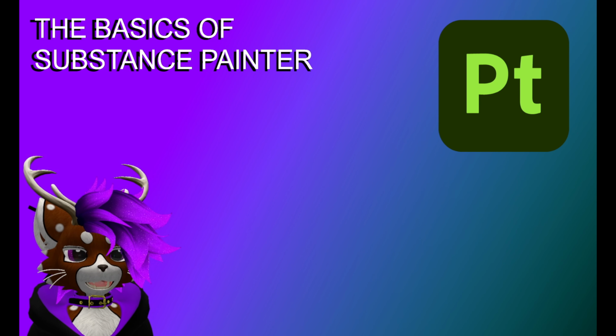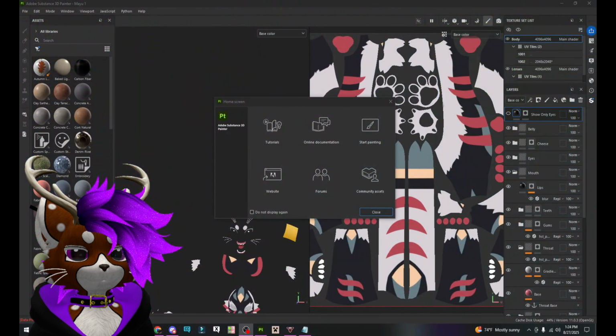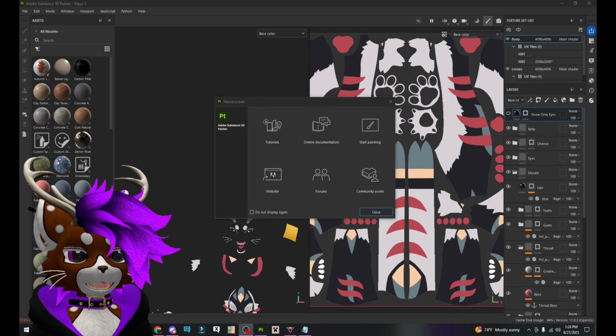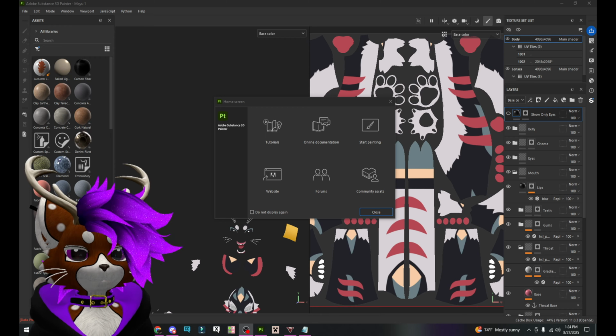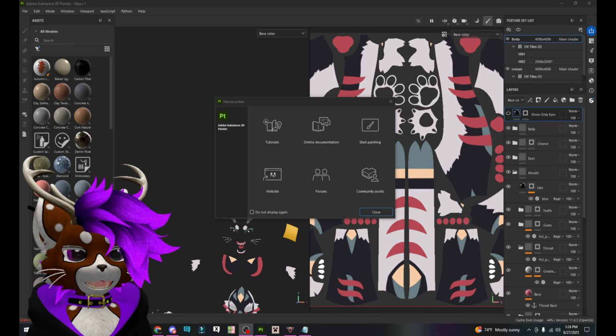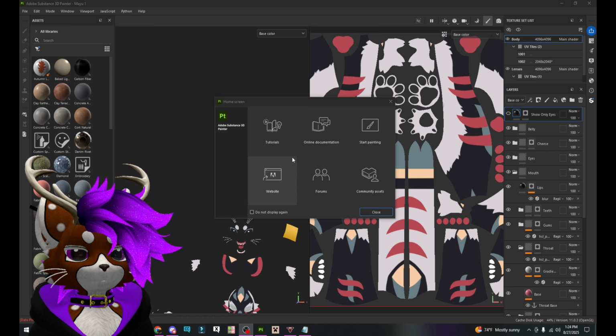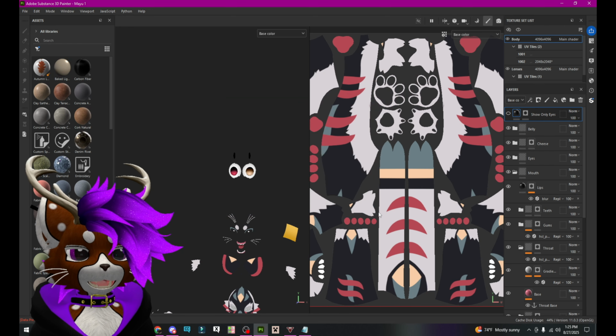Okay, to start, let's go over opening a project. So for that, you'd want to open up Substance Painter. Now, for this example, I already have one open. If you're going to make a new one, I'll go over that shortly. But when you open up Substance Painter, you're always going to get this little home screen. If you already know what you're doing, you can just close. But there are tutorials on here, online documentation, and everything that you would probably need in the future. But for now, close that.